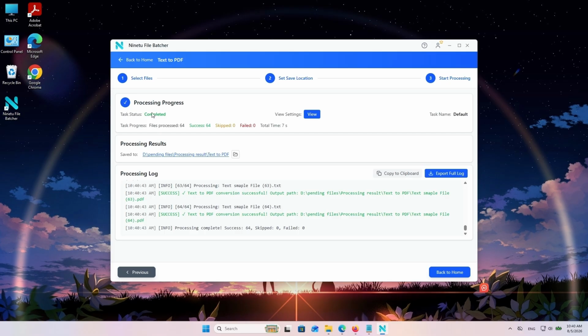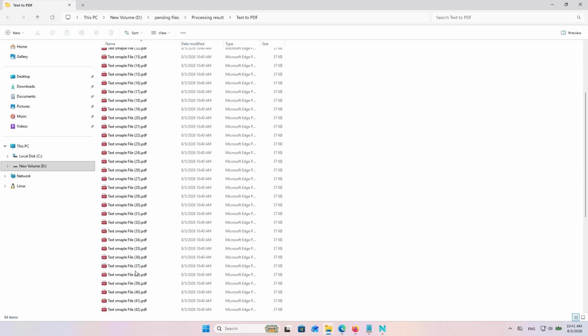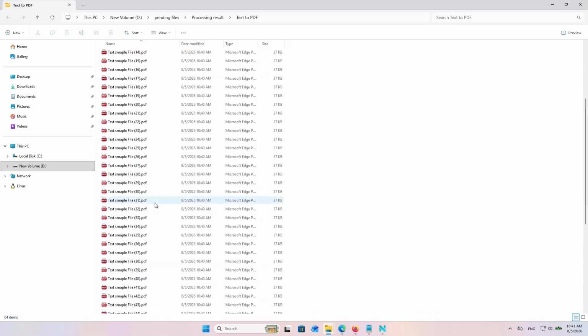Once processing is finished, review the results, including succeeded, skipped, failed, total time, and the processing log. You can also click Copy to Clipboard to copy the log for later review. Open a few sample PDF files to verify that the text files were converted successfully.